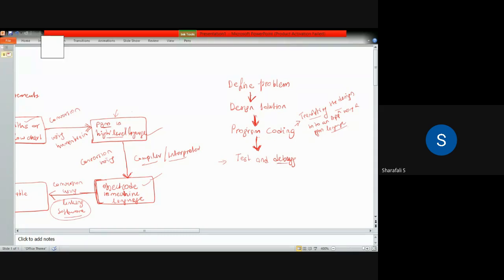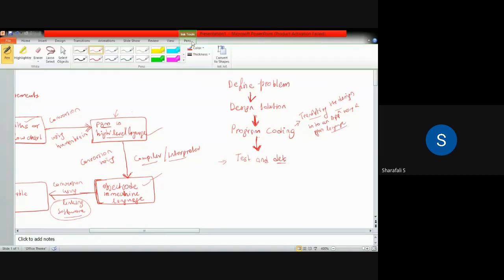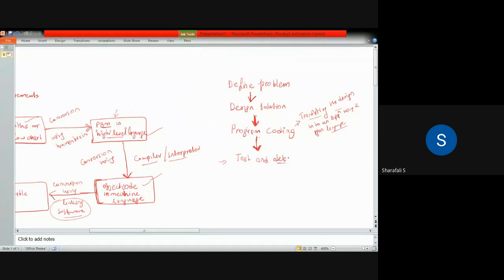You have to use only one G, so test and debugging, or debug, you can use, no problem. So bug means some error in your program. Okay, so debugging means you want to remove that bug or error in your program.